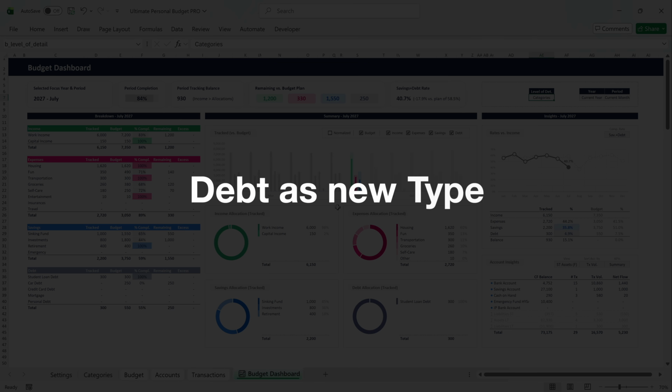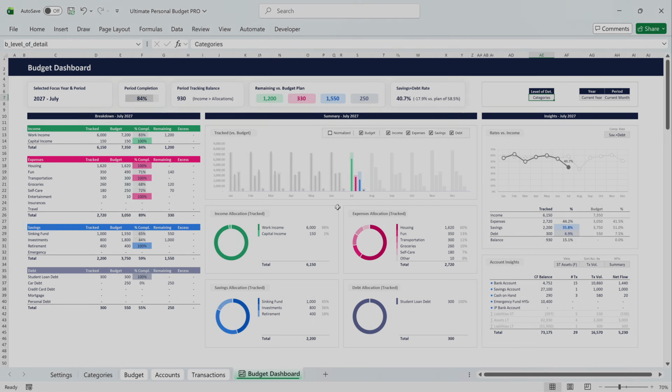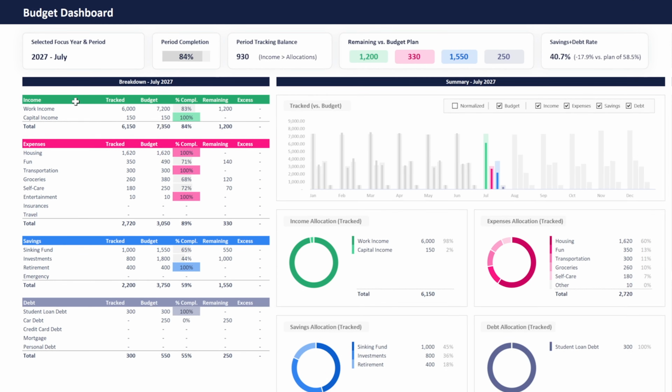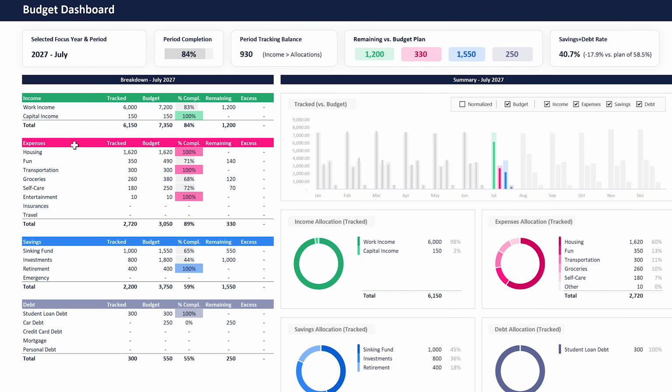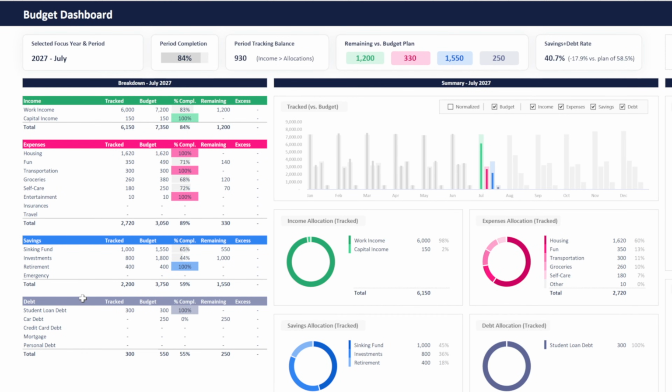We also added debt as a new and fourth budget type. While in the base version of the template, the simple logic was you have your income, you deduct your expenses, and everything left after that is put towards savings, the Pro version now goes one step further and lets you differentiate between savings and repaying debt.